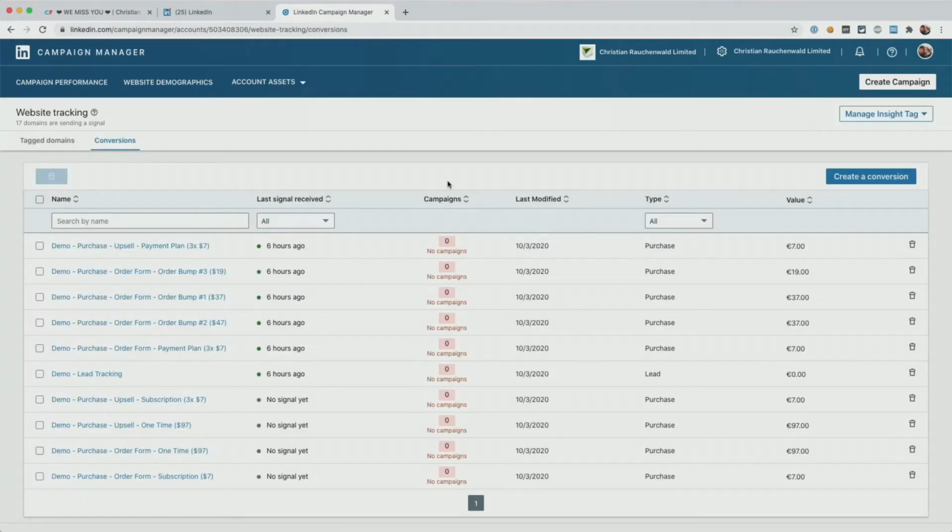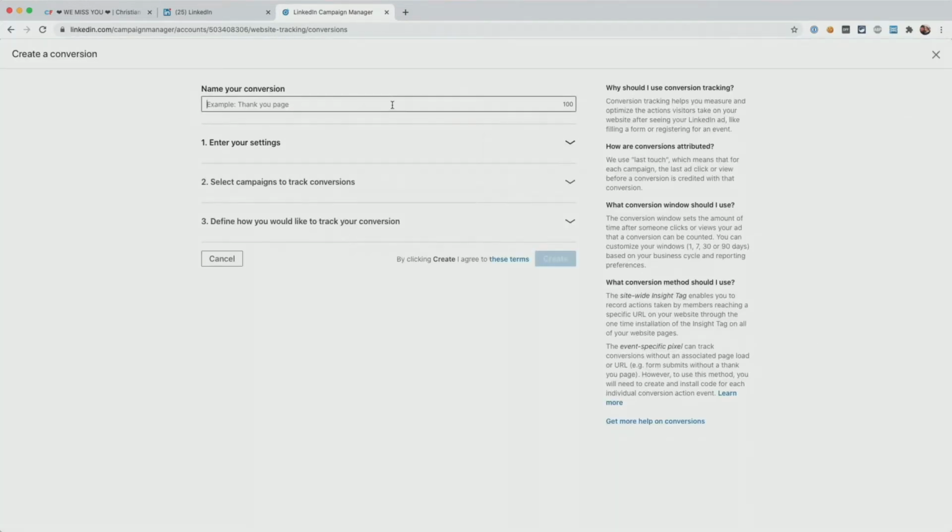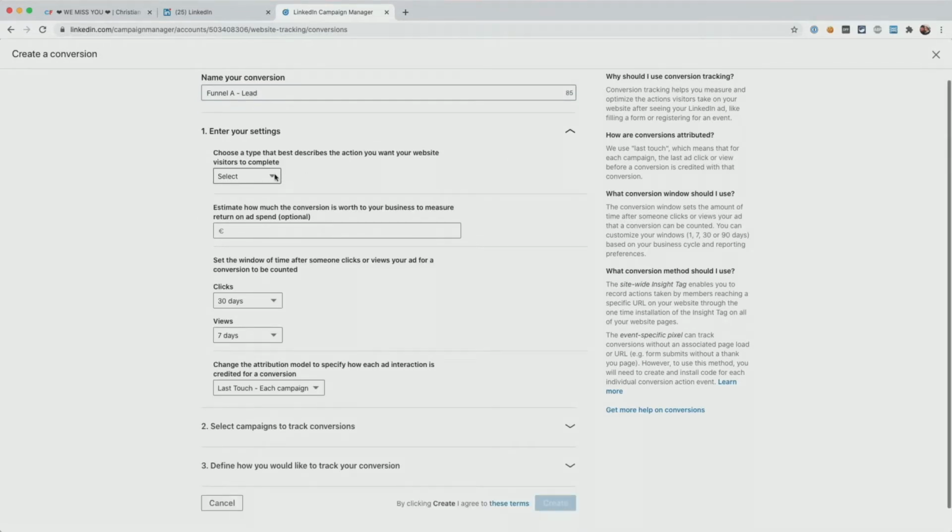Now, you most likely may not have any conversions here. As you can see, I already created a couple, and you will need to create those when you want to track real conversions like purchases, and also when you want to track leads. In order to do that, you will need to create a new conversion and simply give it a name, for example, funnel A minus lead, and then enter your settings.